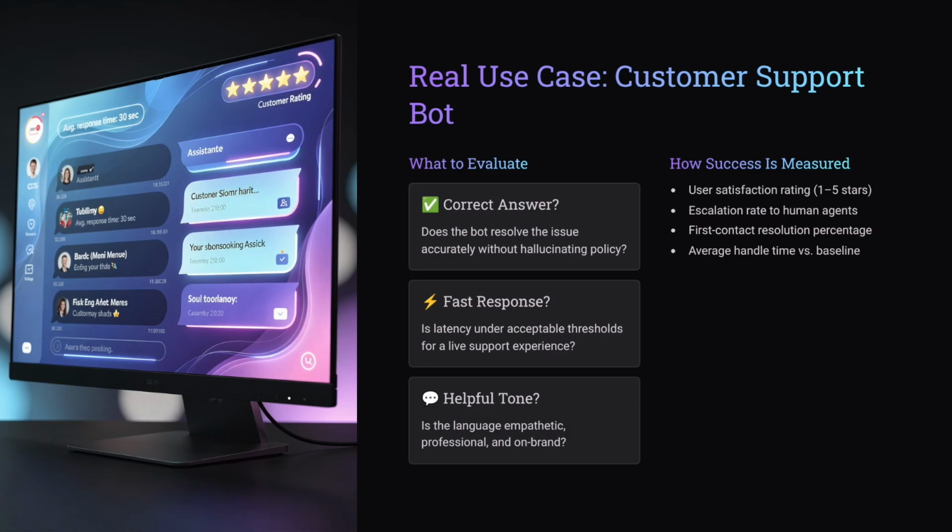Let's make this real. Customer support bot. What do we evaluate? Is the answer correct? Is it fast? Is the tone helpful? Now measure. User rating, escalation rate, resolution success. This is how companies evaluate AI.